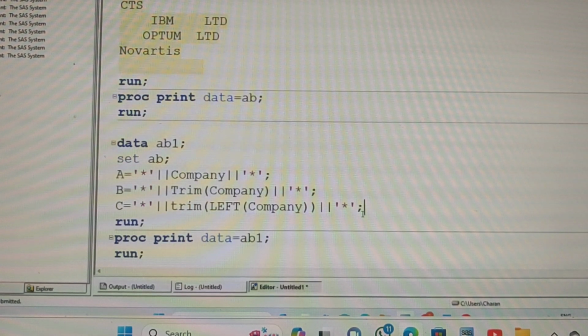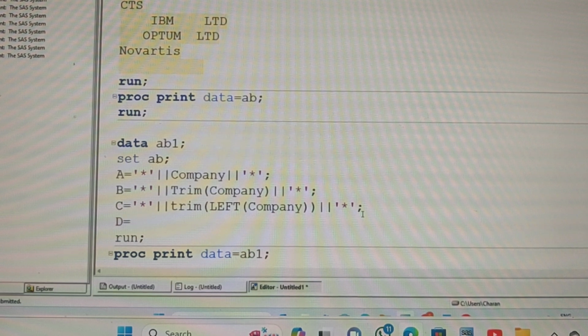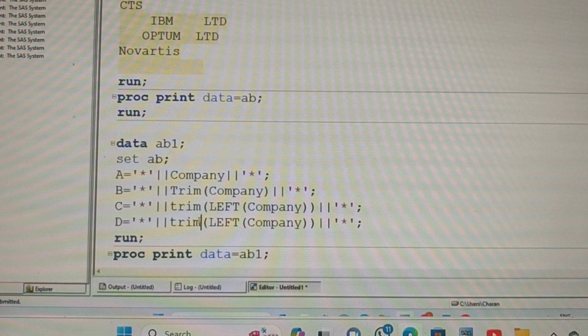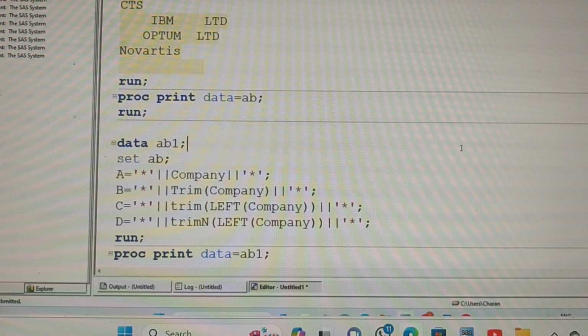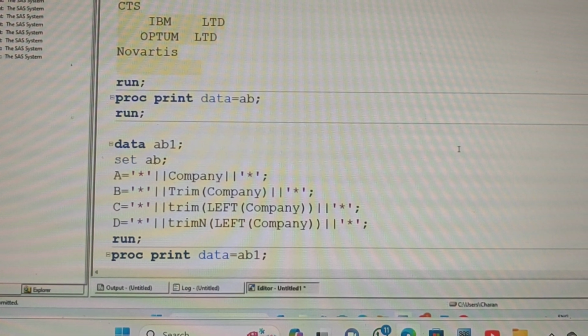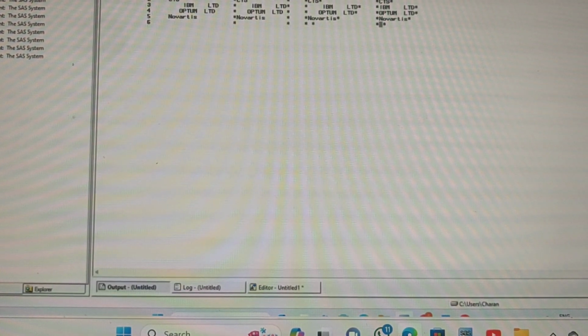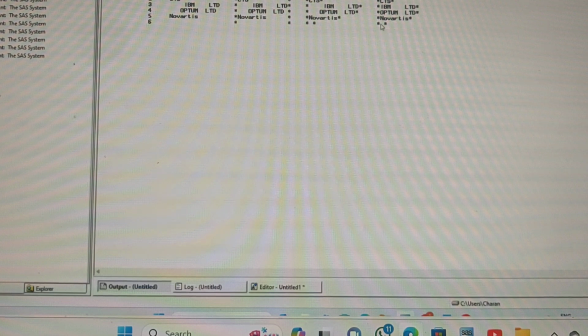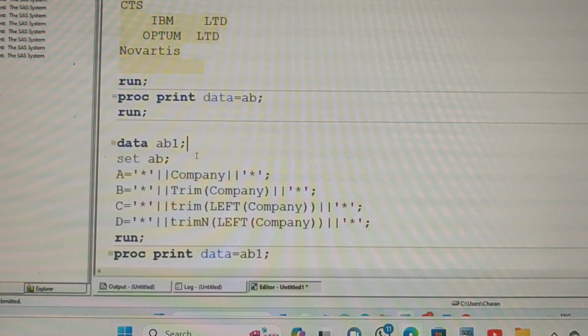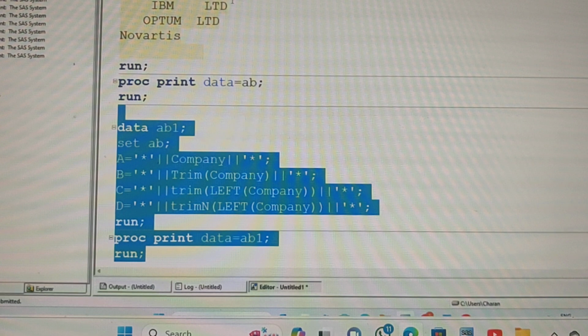Now here I am using D equal to, first copying the same thing and pasting it here. There is no difference actually, but instead of the trim function I am using which function? Trimn. N is nothing but a null. See, C is my variable. When my variable value is null, you can see the 1 byte of space only. I don't want this space also. Now I am submitting this.